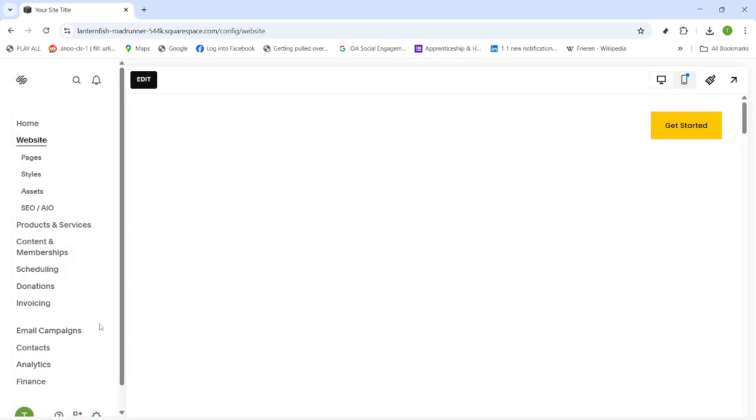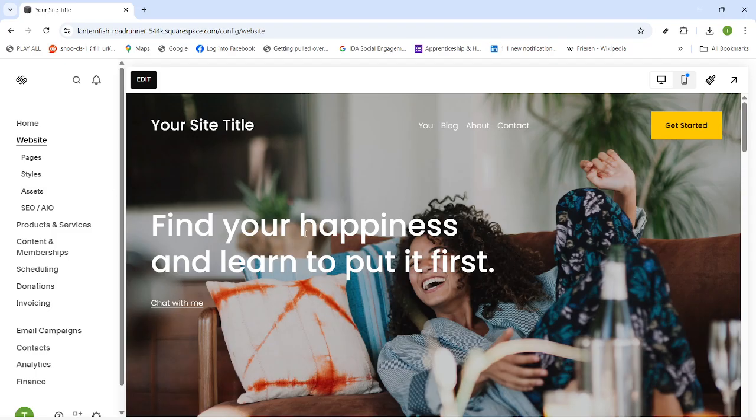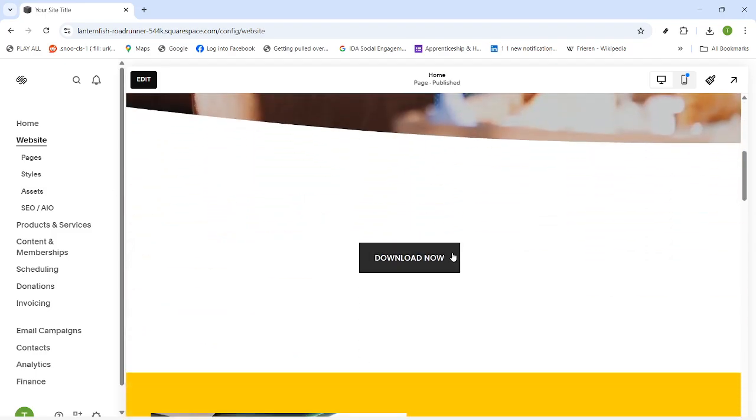Save your changes by clicking Save at the top of the editor. Then exit the editor to view the live page. Test the button by clicking it on the live page.